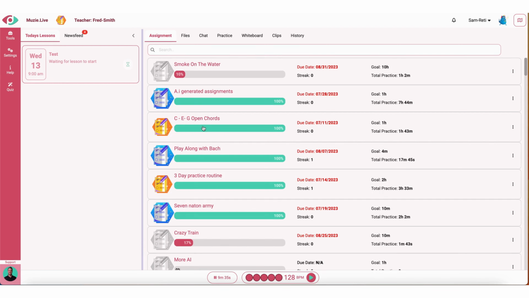What you can see right away is that you have a little award, the name of the assignment, a progress bar, the due date, a goal, a streak, which is how many days in a row you've worked on something, and a total practice time. That information is all tied to this specific assignment.